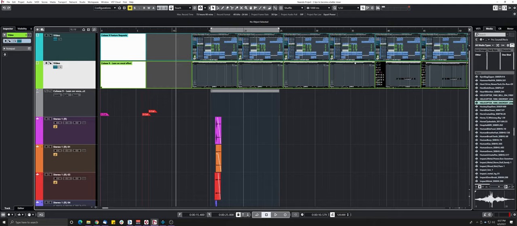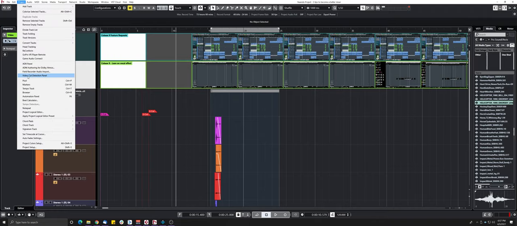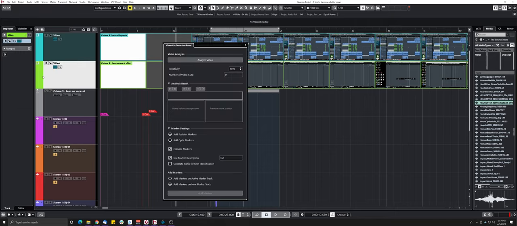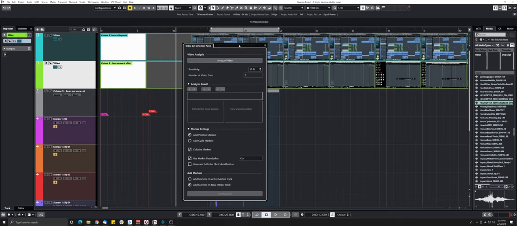And it's a pain. So that feature allows you to analyze the video track and detect all the cuts in the video, and then you can generate markers to where the cuts are. So that's really, really neat. If you go under project, there's an option called video cut detection panel here. So if you analyze the video, I'll just click analyze. Before you click analyze, you can set the sensitivity. So usually 50% is really accurate. So I just did it.